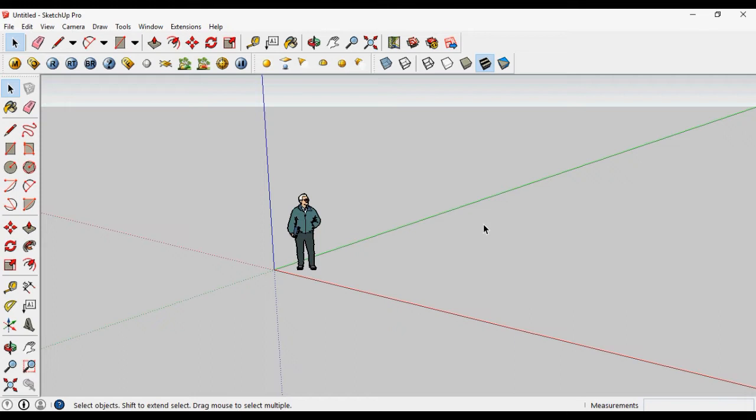Today I'm gonna make a 3D model of a residence by using the basic tools which I have already told in the previous tutorials of SketchUp. Right, here I'm working in the SketchUp file.